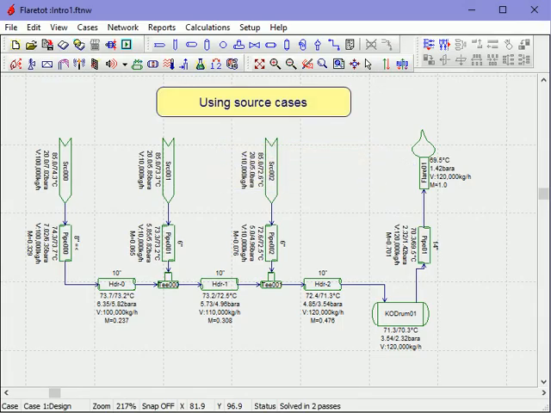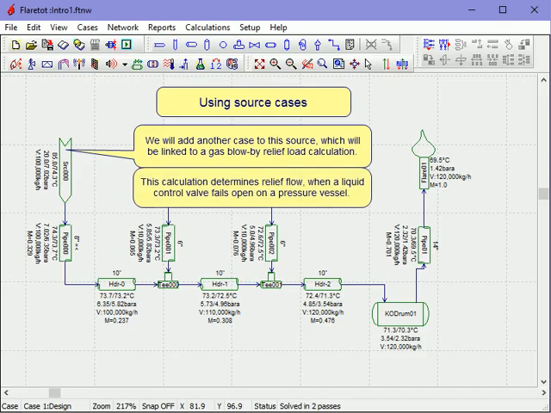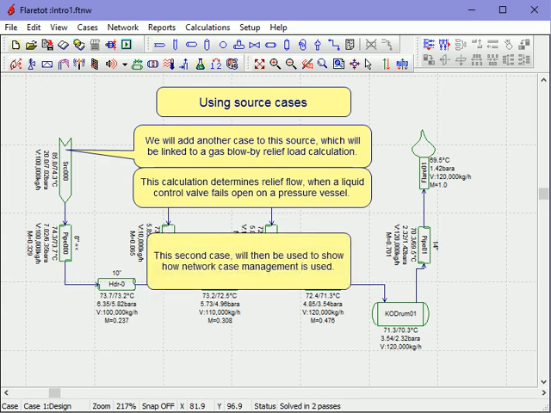In this section, we will show you how to add another case to a source. This new case will be linked to a gas blow-by relief load calculation. This calculation determines relief flow when a liquid control valve fails open on a pressure vessel. This second case will then be used to show how case management is used.